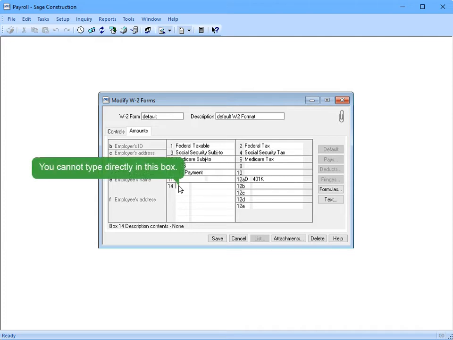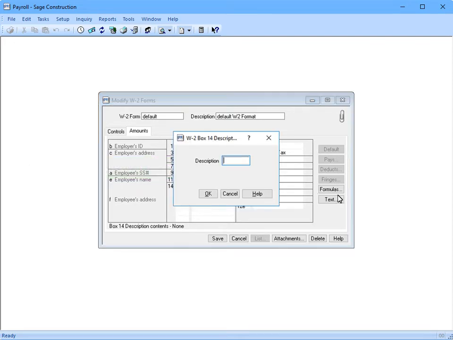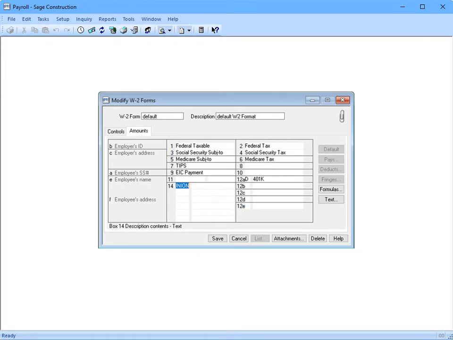Well, it won't let you type directly in the box. Instead, click the Text button and enter the label there. I see. Then, if the dues are set up as a deduction, click Deducts and select the item.